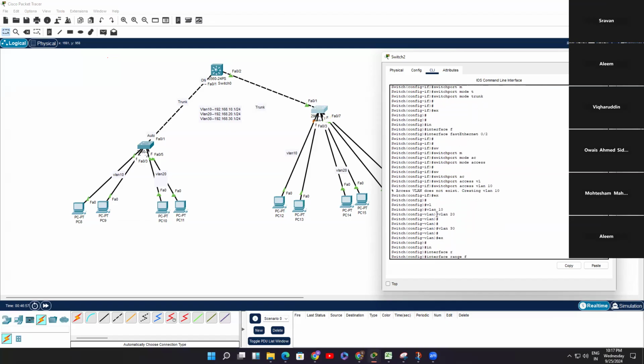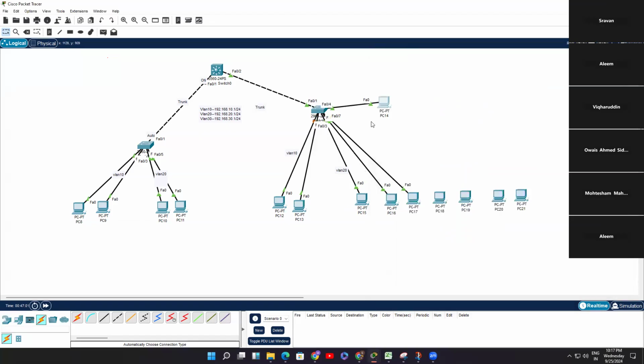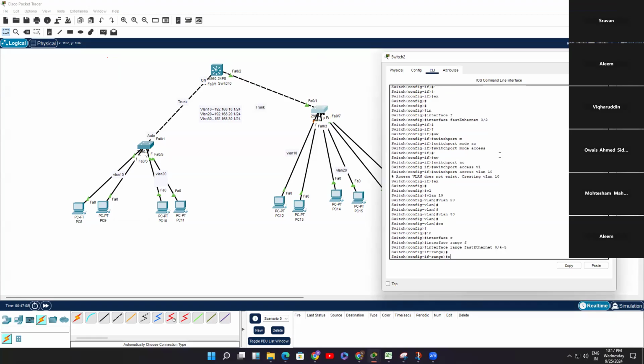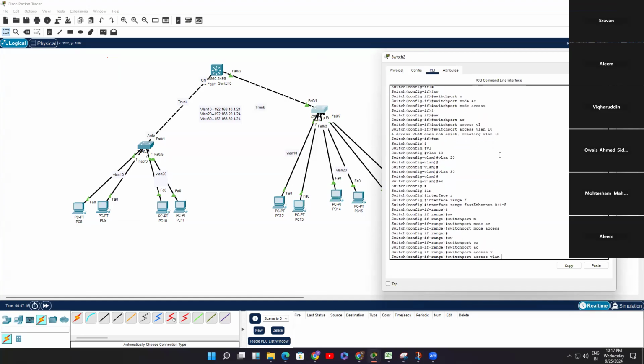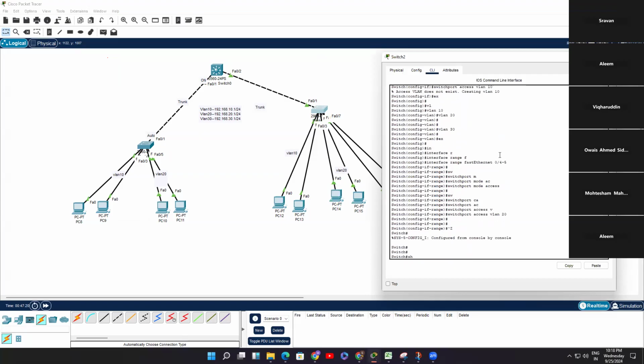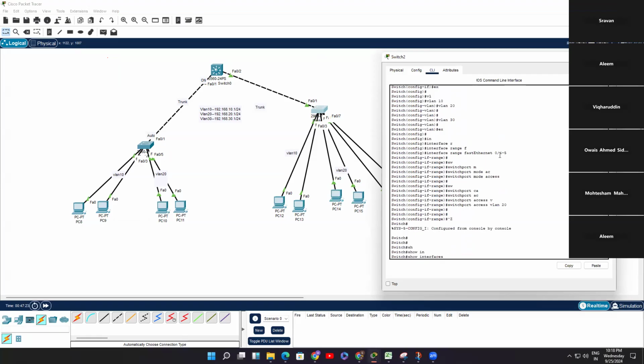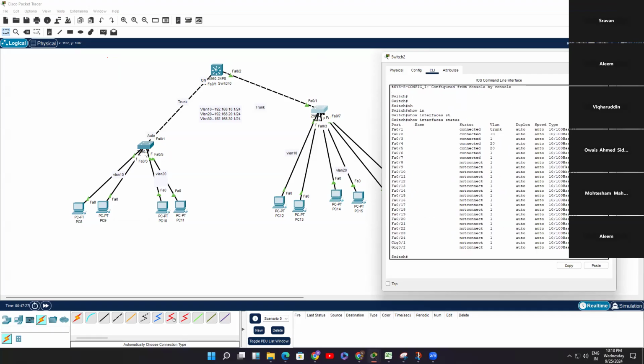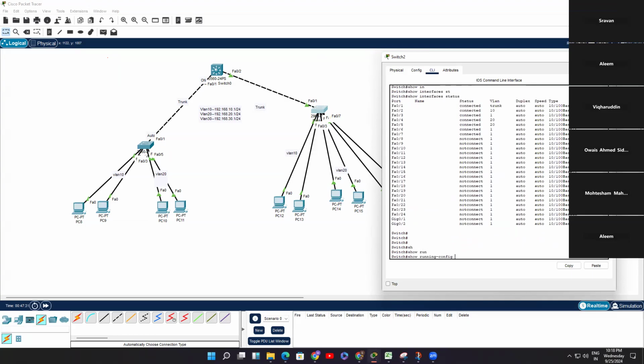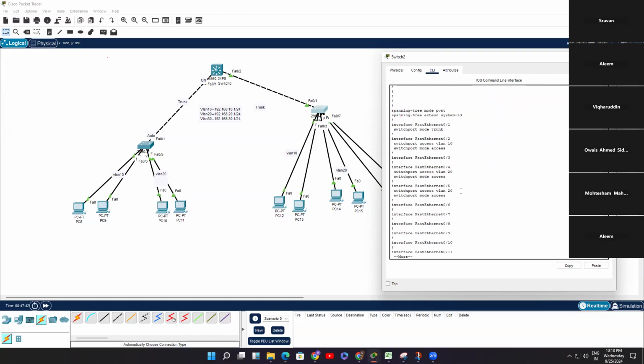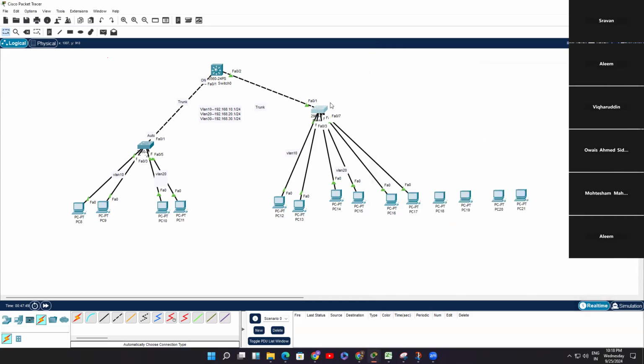Interface range FastEthernet 0/4 to 5, switchport mode access, switchport access VLAN 20. Likewise, everyone should know how to configure the same thing. Check the interface status or running configuration. Before that, you can verify here. I have configured two interfaces only, but this interface I still haven't configured. So likewise, we can verify. Here also you can verify with show running-config. Whatever you did, the entire configuration will be available. So likewise, configuration will be done.